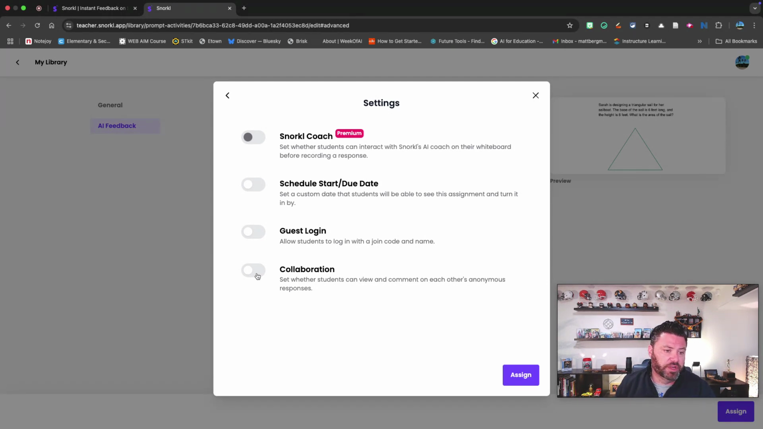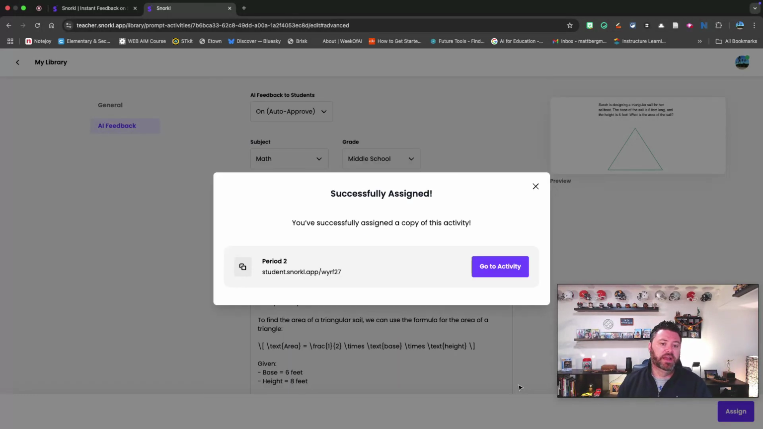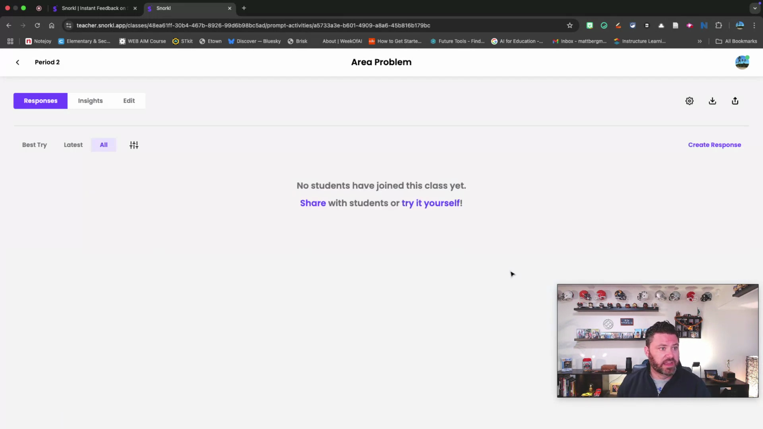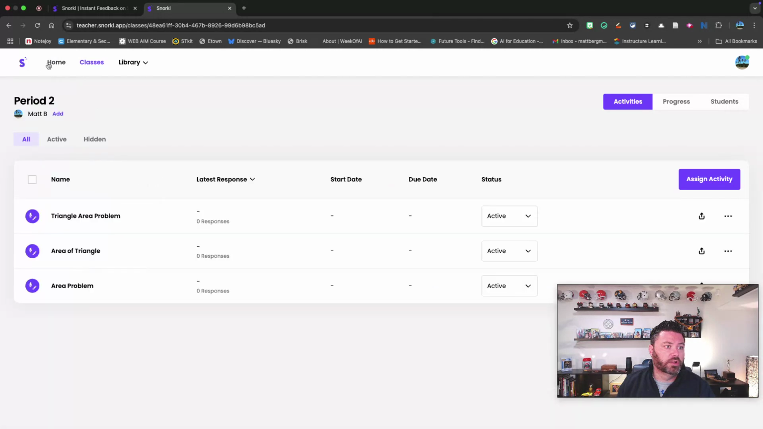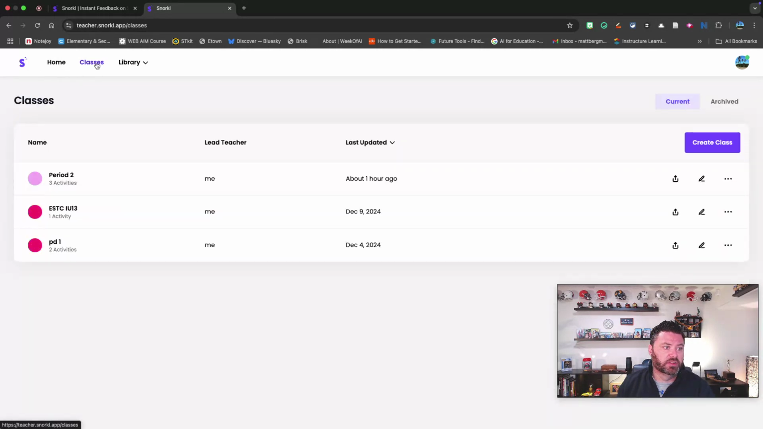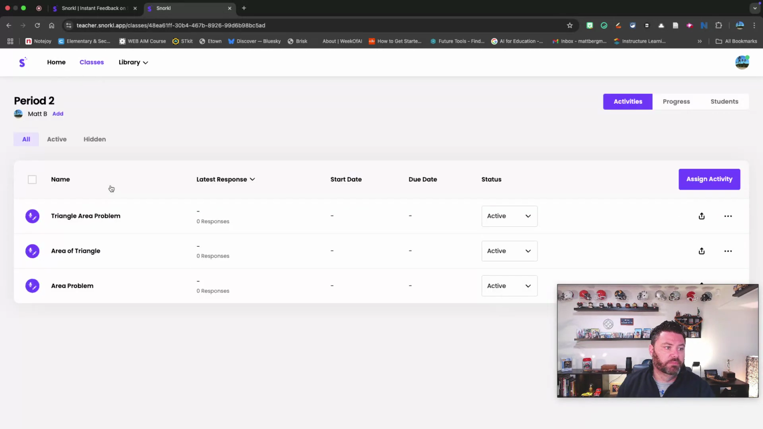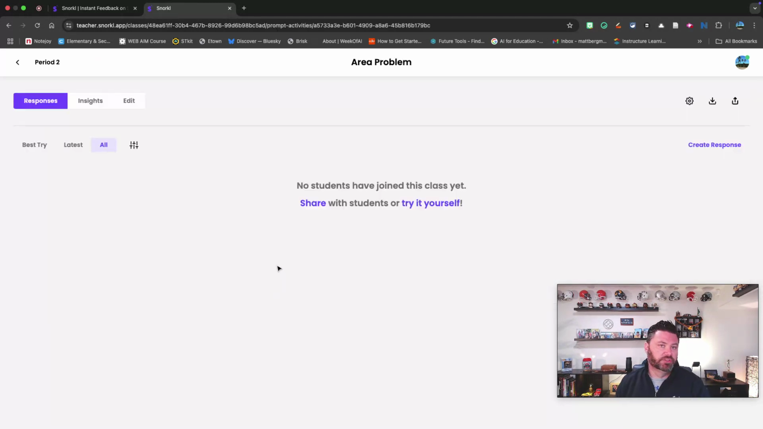Now, this feature right here is really helpful too. You can turn this on and off where students can either see each other's work and collaborate or not collaborate at all. Okay, so I'm going to go ahead and leave all of those blank. I'm going to hit assign, and then when I want to go to the activity, I can just go directly to the activity there. Or let's say I want to just simply hit the classes tab right here. I can go to my period 2 activity, and I can see, okay, here is my area problem right down here, and I can see if students have joined.